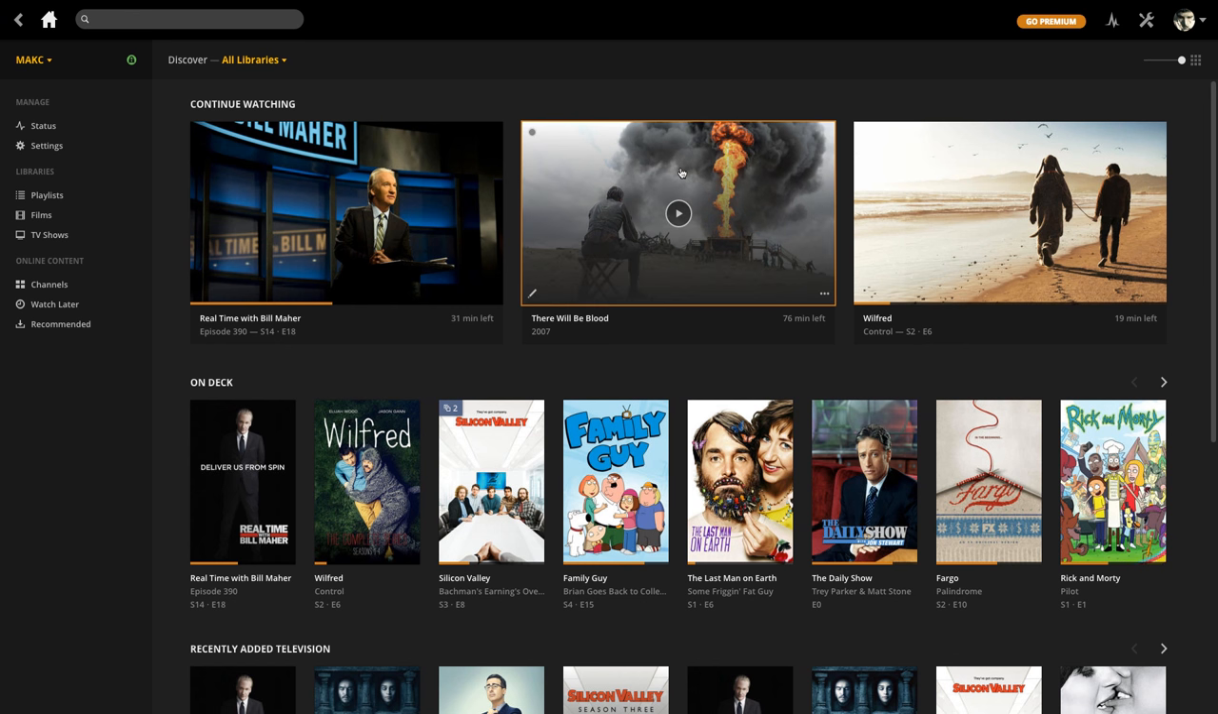So when we want to back up the server, there are basically two things we need. We need all of our movies, all of our TV shows, music if you have it, photos if you have it. You need all of the actual files. But that's only one piece of the puzzle. There's a second piece, and that's all the data.